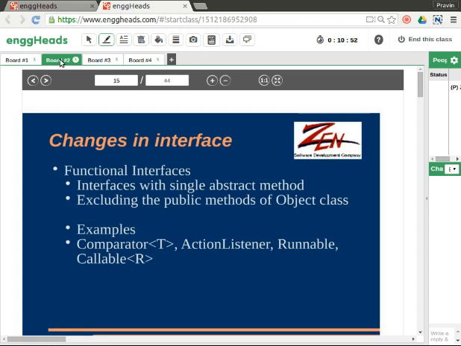There are a lot of examples available for functional interfaces. Comparator is one. Look at ActionListener, actionPerformed, that's the only method. Runnable, run method. Callable of R, only the call method, return type R. So there are a lot of examples of functional interfaces. Whatever existing interfaces have only one abstract method, they are all functional interfaces.